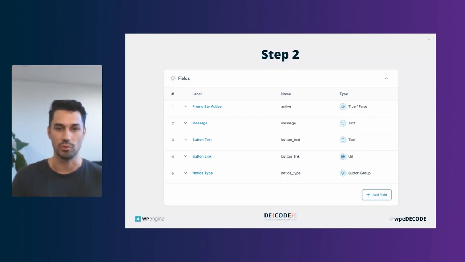And you can see there, I've got my Boolean field at the top, you know, so true or false, is the promo bar active? And then I've got a text field for message, a text field for the button text, a URL field for the button link. And then we might have a notice type as well, but perhaps we want to have like alerts or promotional style notices, and perhaps we do some interesting conditional styling based on whichever is selected there. So we add our field group and we add our fields.